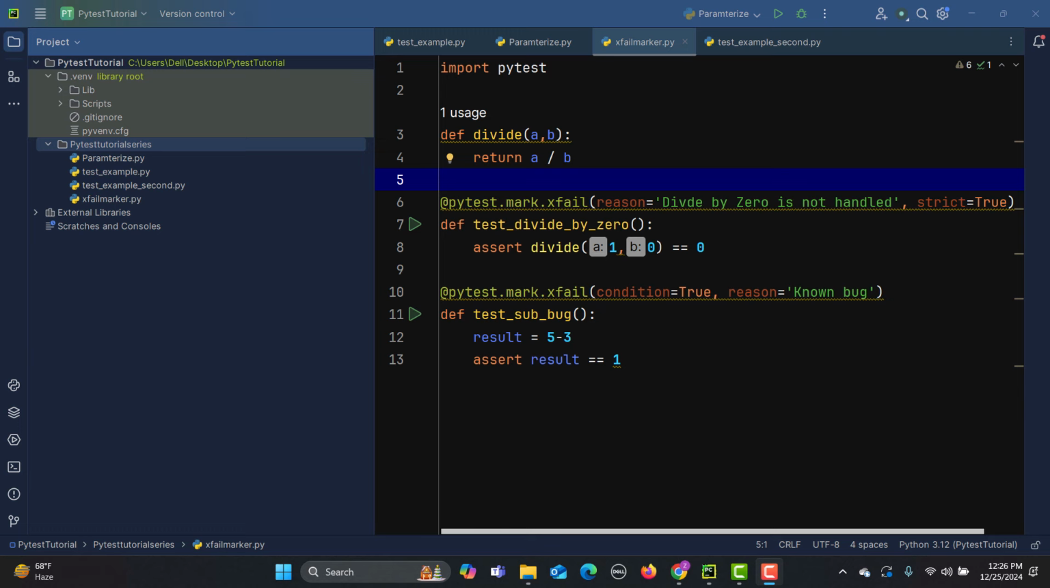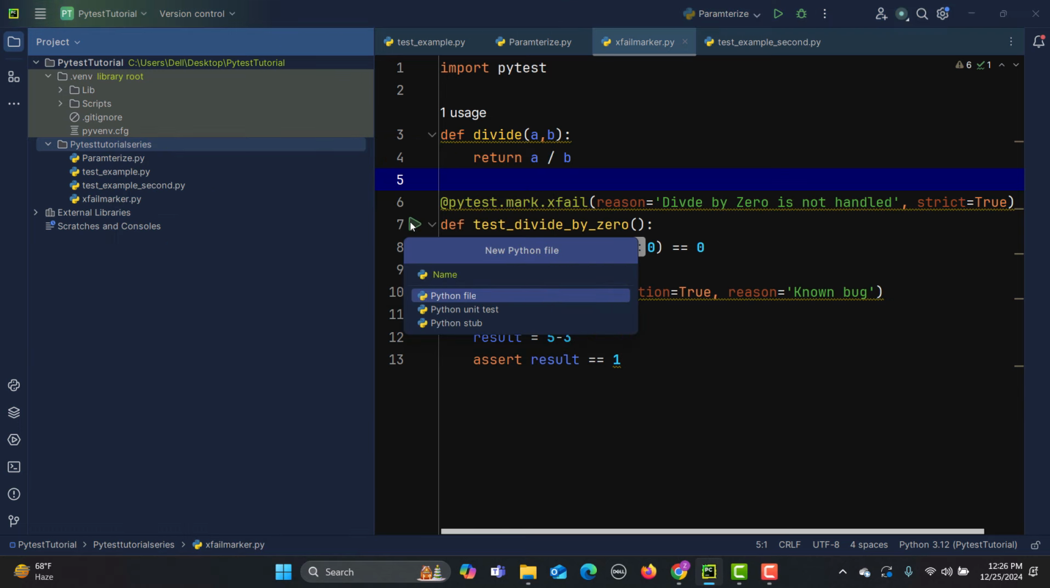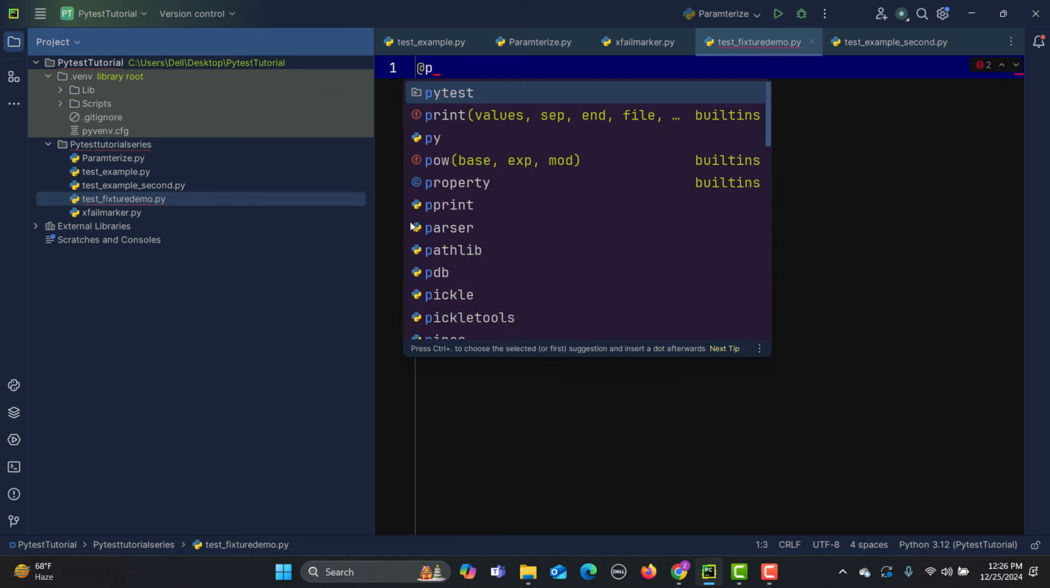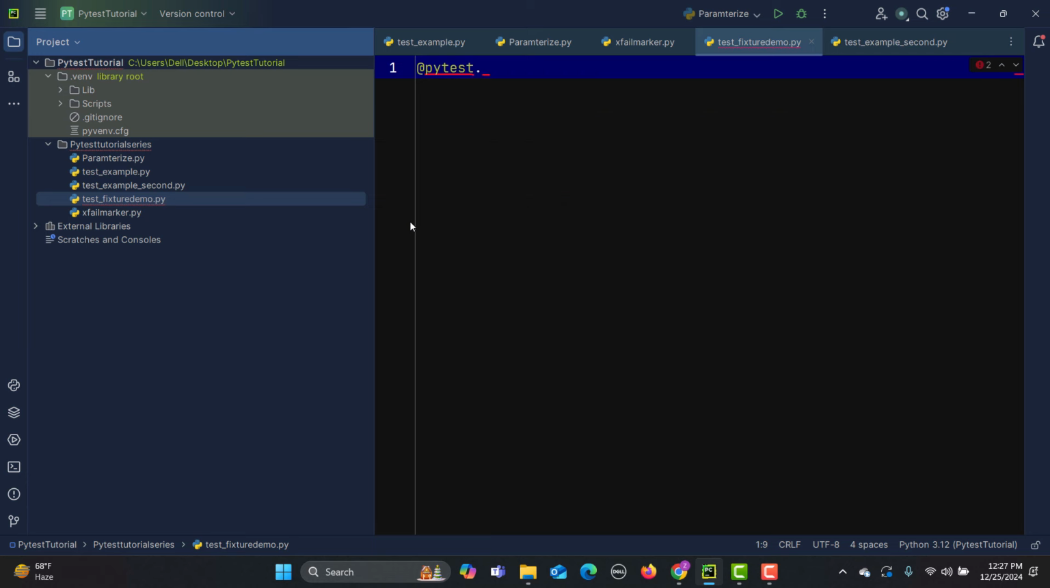Okay, let me go here and create a new Python file. Let me name it test_fixture_demo. In order to use a fixture, this is really simple. Let's discuss the syntax first, and then we will see an example. Simply go with @pytest.fixture. And once you have done this, you need to define a function, so function, then the fixture name.